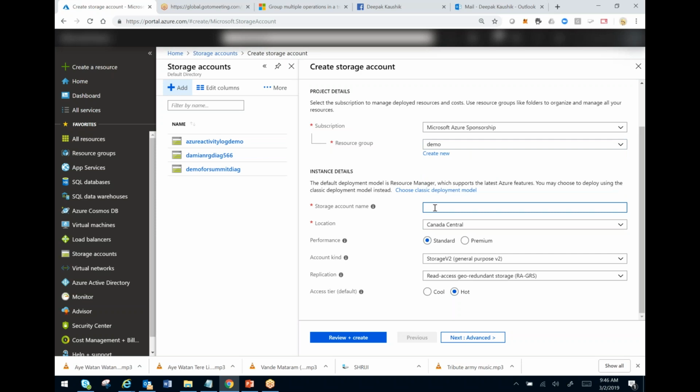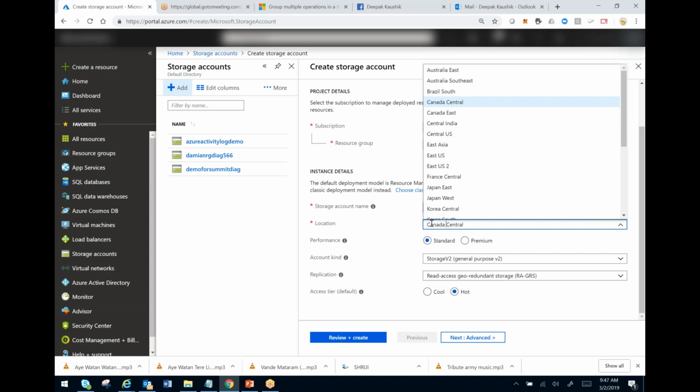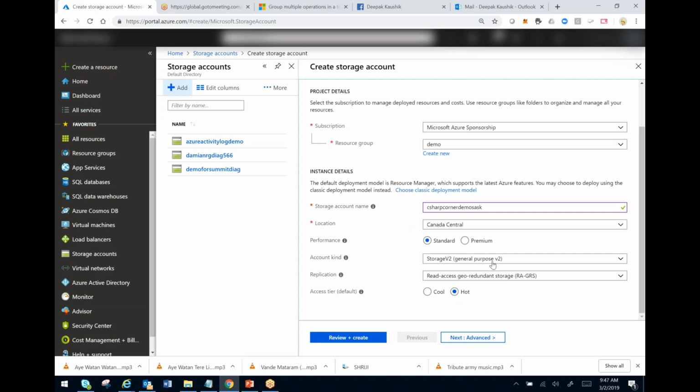Today, C sharp corner demo Saskatoon, is that available? Yes, it's saying it's available. That's cool. Well, location, which location you want to choose? As I'm from Canada Central, I will choose Canada Central. And account type, review and create. What replication you want to procure for this? Do you want it locally available, or, wait a minute, no, I don't need it locally. I need it geo-redundant storage, or read access geo-redundant storage.